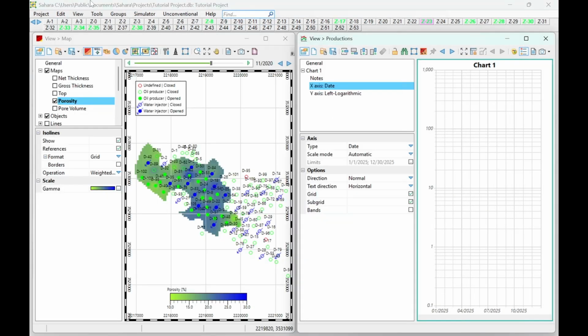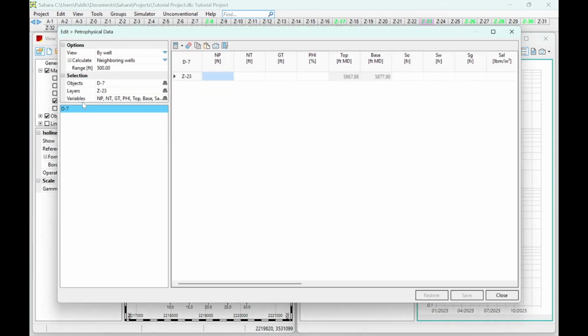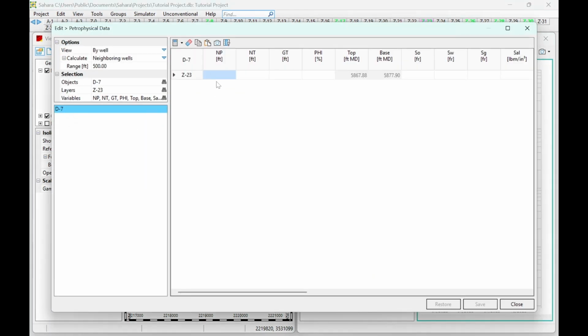I will open again the petrophysical window here. So we could use that. The map values is just going to use the value of the map to calculate. The map obviously has been imported, so it's going to use that value.